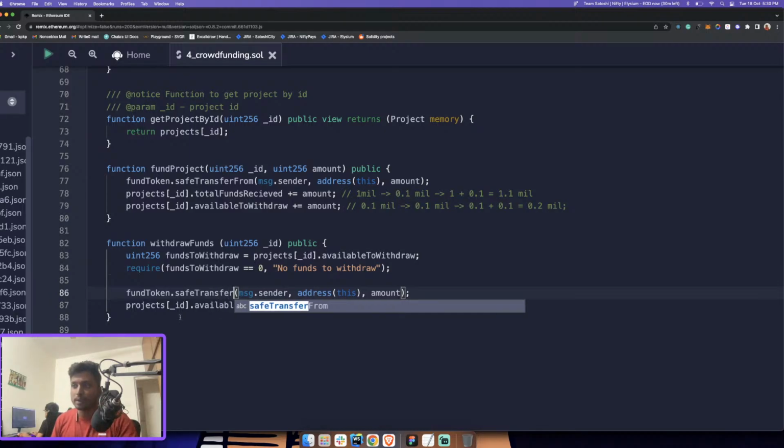You don't need transfer from because earlier you were transferring from the user account to your address, but here you're transferring from your address to the user address. So you don't need this transfer from. You can just directly modify this to message.sender. Okay, this will be fine. Save transfer. Okay, wait, we have an error.